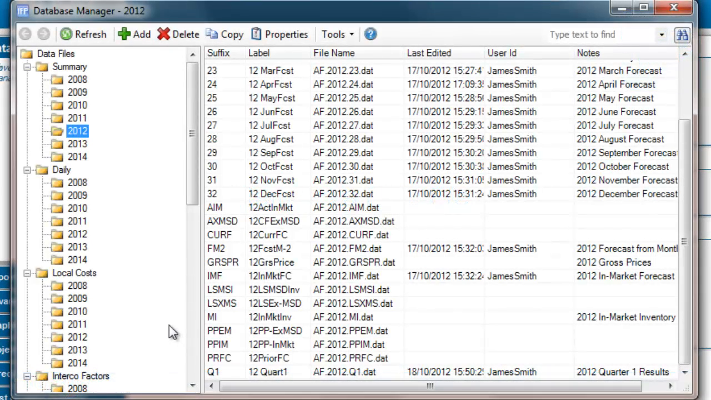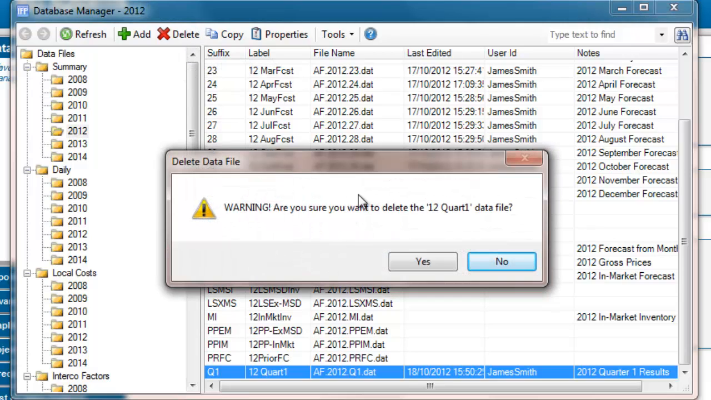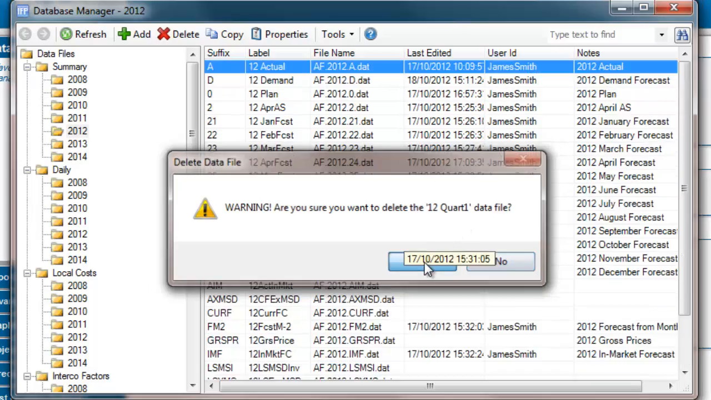To remove a file, simply select it and click on Delete. Make sure that this is definitely the file you wish to delete, as this process is irreversible.